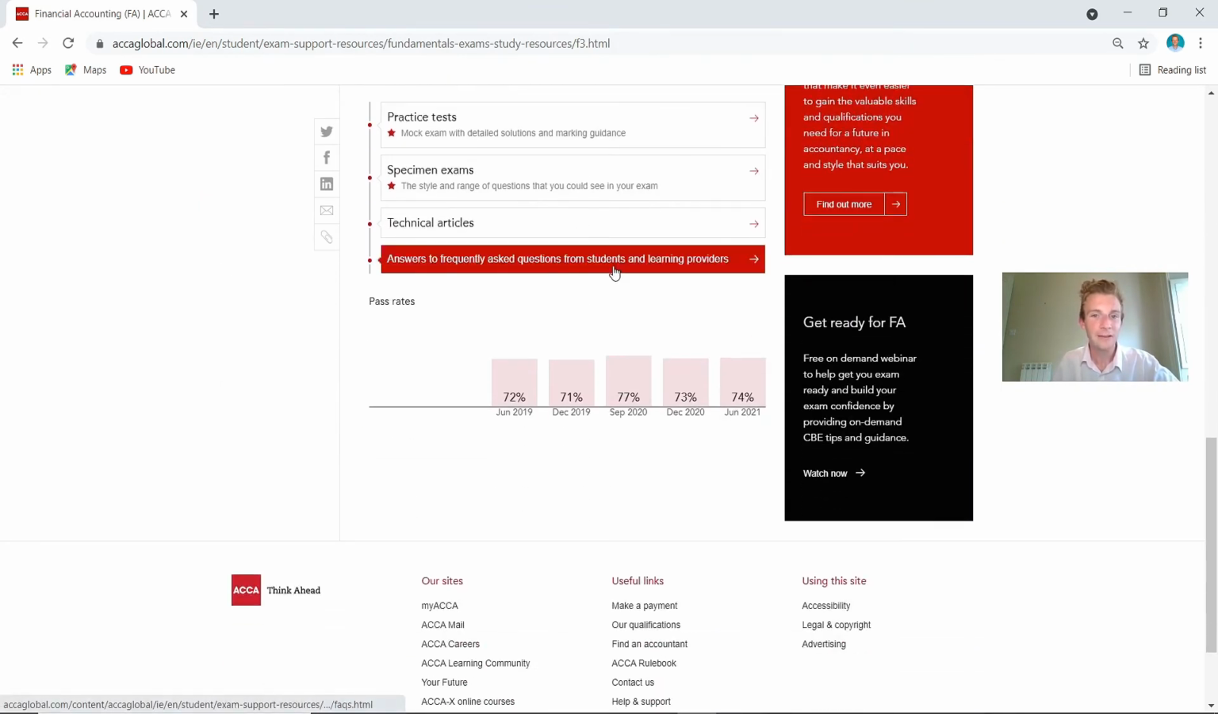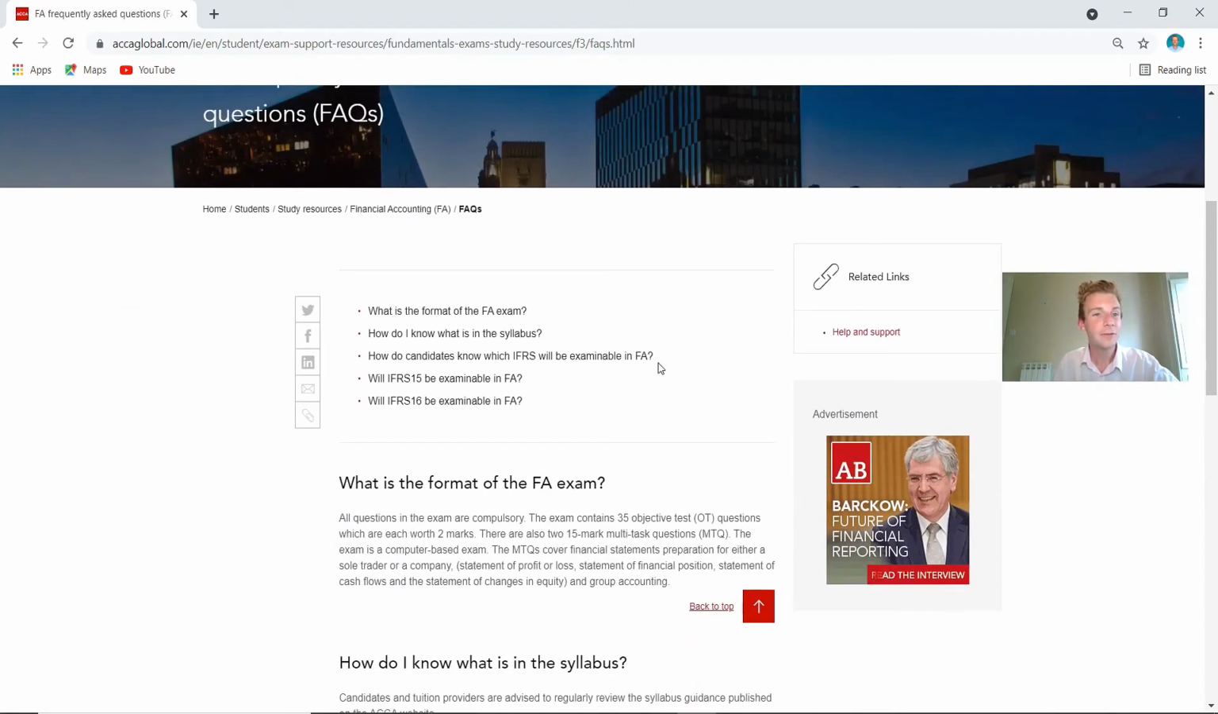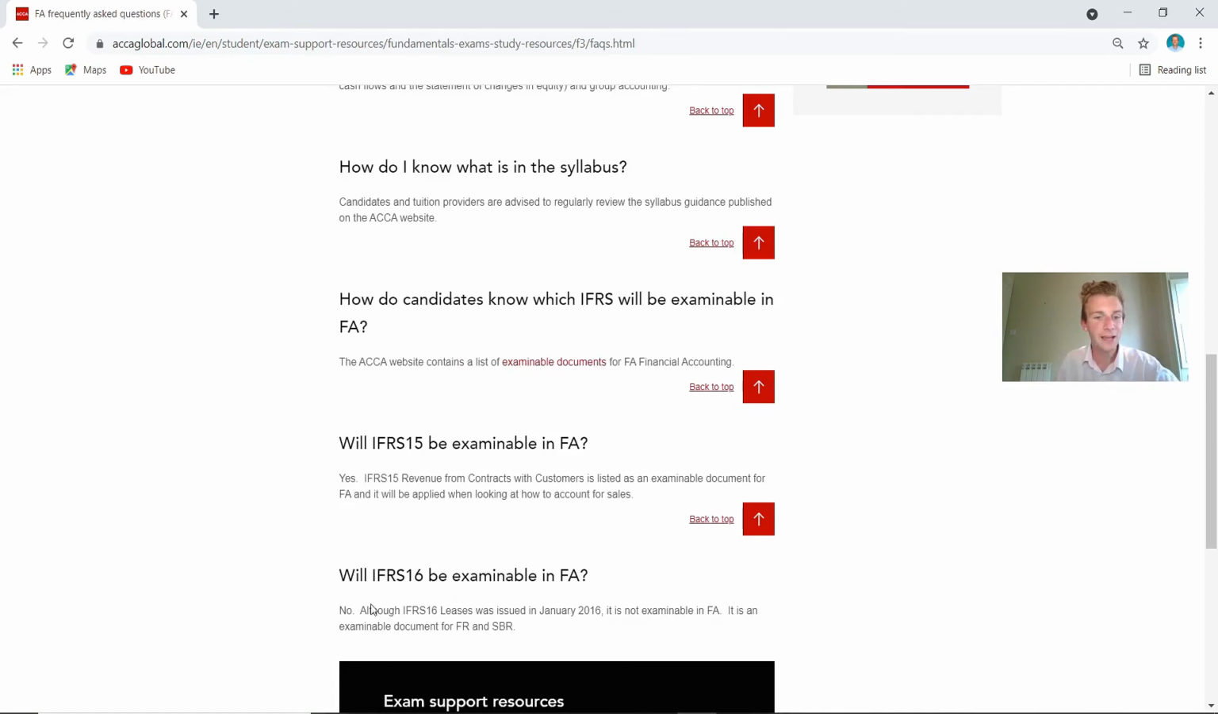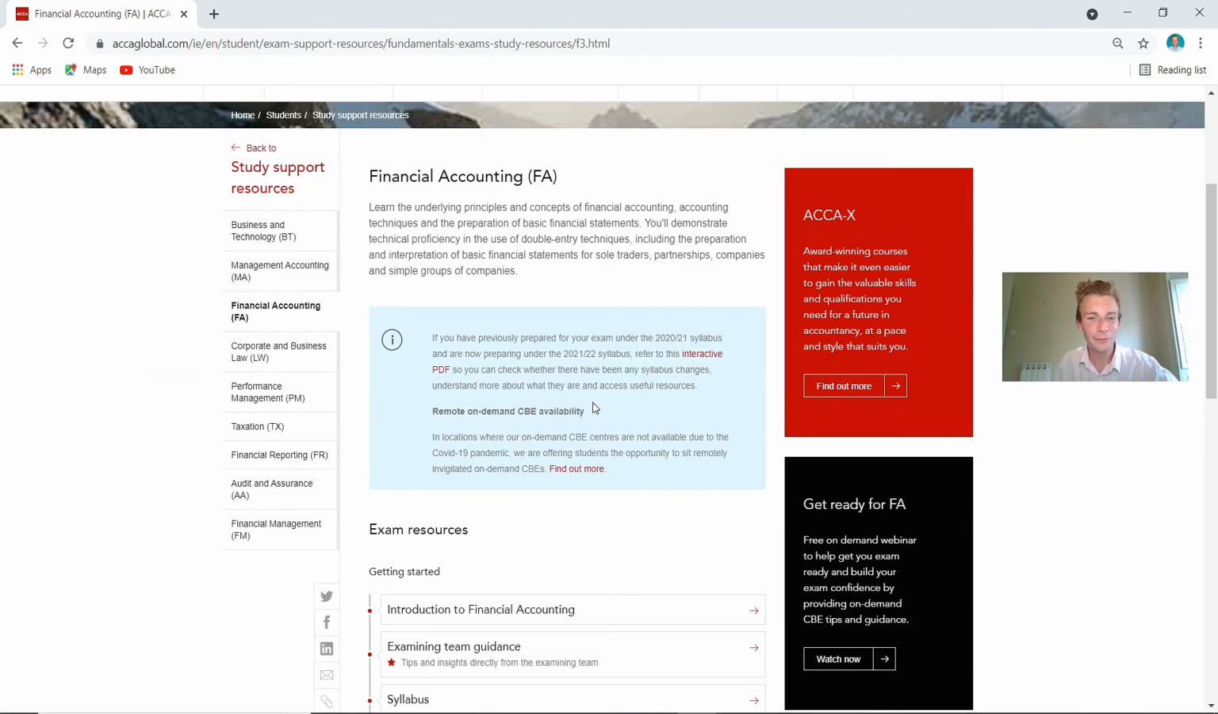Coming on to the bottom now, and the frequently asked questions. Again, this is really for someone who's completely new to financial accounting, or if you want to just settle your nerves before the exam. So it nicely breaks down the format. Some of these questions we've had before, but you've got technical areas, such as: will IFRS 15 or 16 be examinable in the financial accounting exam? And you simply go down, and as you can see here, IFRS 15, yes. IFRS 16, no. So little things like that can make a big difference in your revision process and settling those final exam nerves the night before.